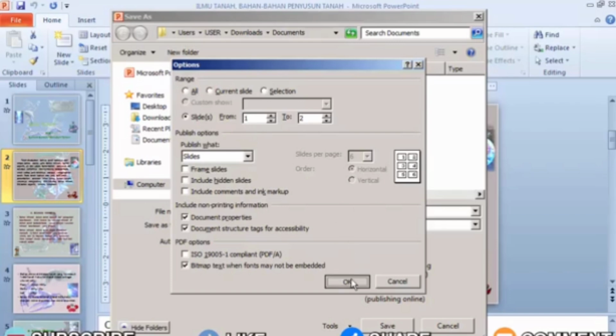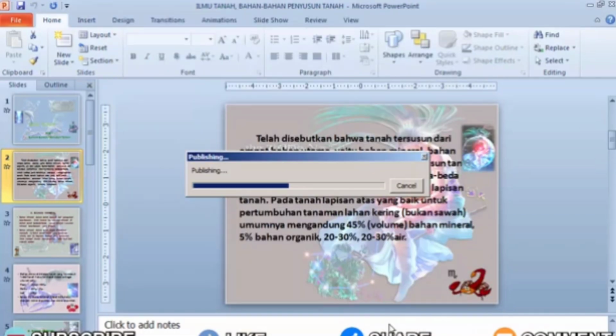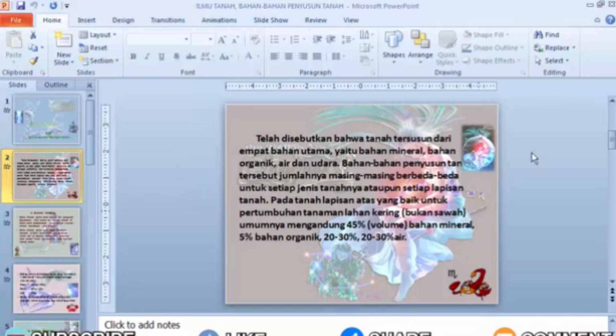After that friends, click OK to save the settings, and click Save to save the slides we selected earlier into a PDF file. How easy, right?